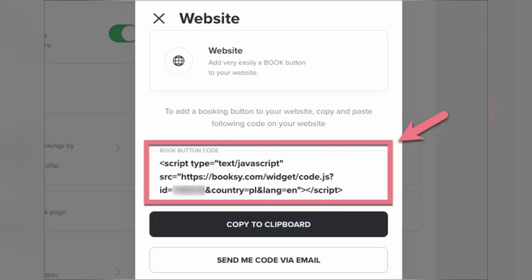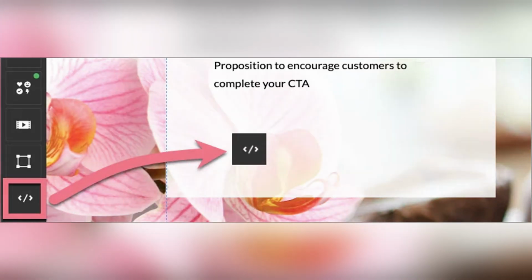Once you've entered all that, Booksy will ask you to verify your email address. Check your inbox, find the verification email, and click the link to activate your account. With your account activated, you can customize how clients book with you.